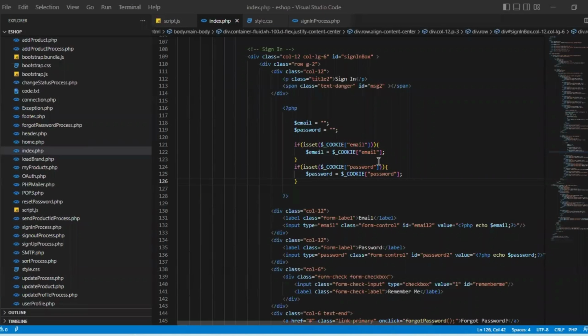Okay, so this is where the magic happens. In my index.php, in the sign-in box, I have given a switch for the Remember Me option, as you can see over here. And I have given an ID so I can capture it from the JavaScript side. So this option will work according to that.